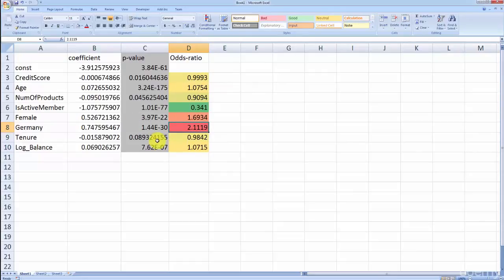The best way to say it is, this is the most important independent variable that influences people leaving, right? If you change from not Germany to Germany, then the odds ratio increases by 2.1. Basically, the odds ratio doubles. Then next one is gender. When you go from a male customer to a female customer, all else held constant, the odds of a female customer leaving are 1.7 times greater than for a male customer. So basically the odds ratio increases by 70%.